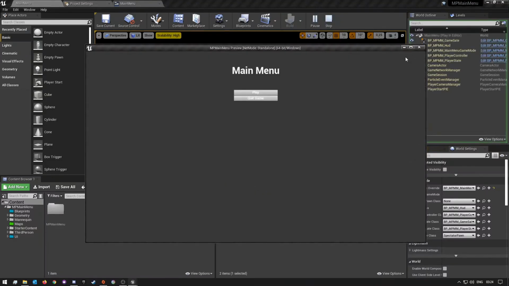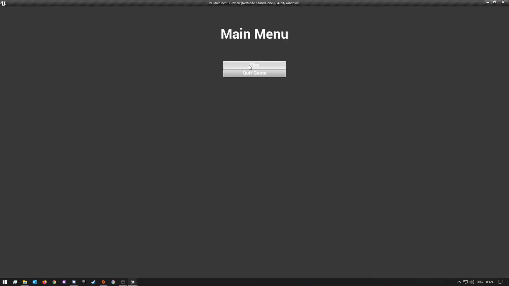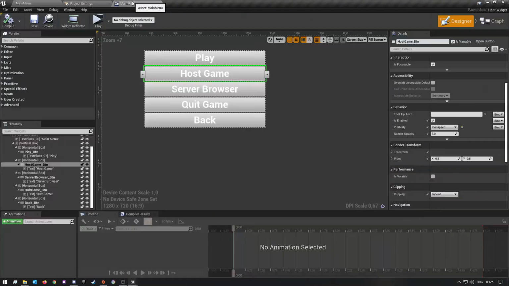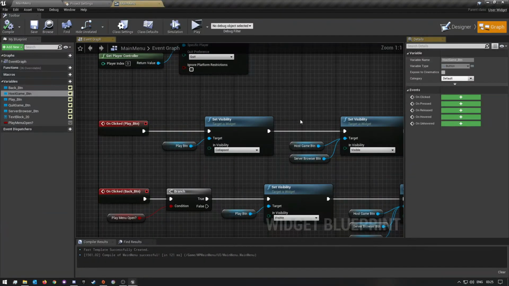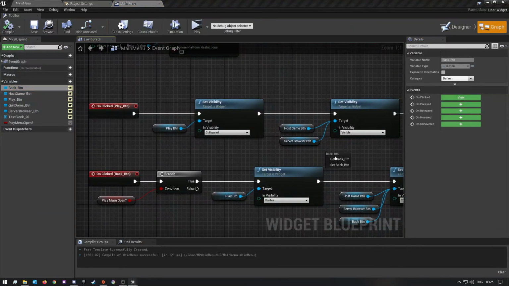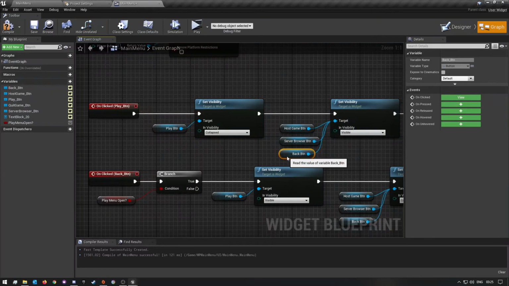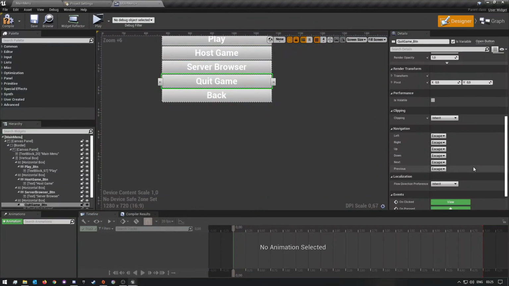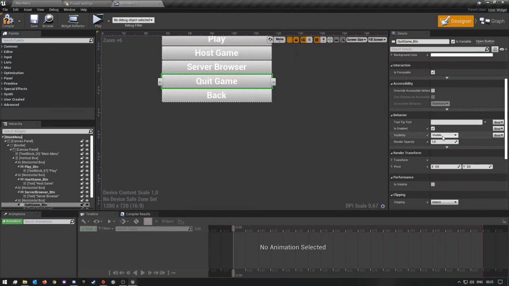So if you click play and then click on play, as you can see, it now showed us, oh wait, we also need to, sorry, my bad. Quickly come back to the graph, and in here we want to make our back button also visible. So connect it up, and I also forgot we need to hide our quit button, like so.